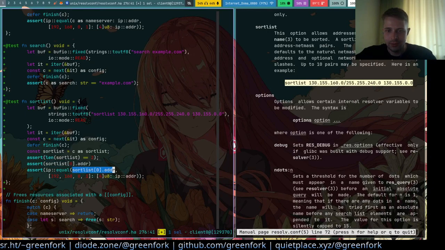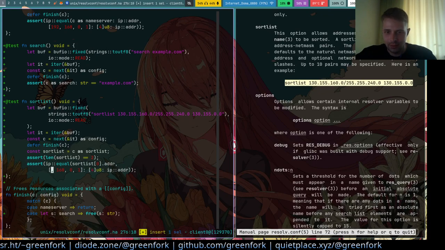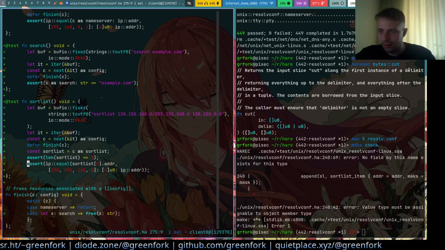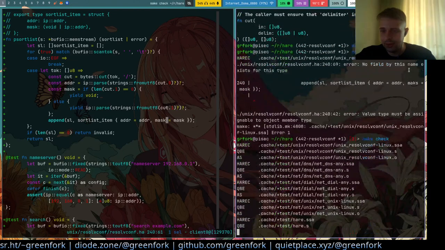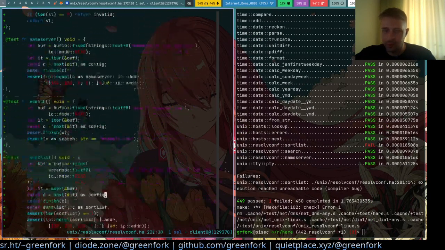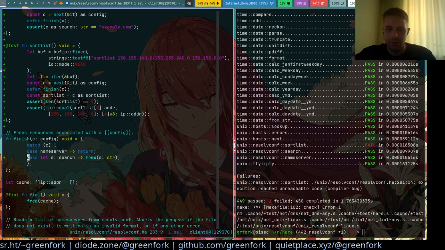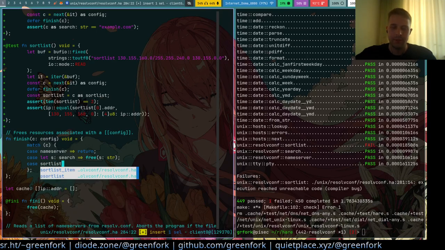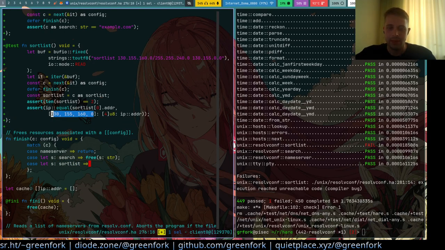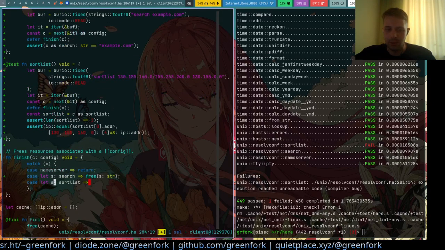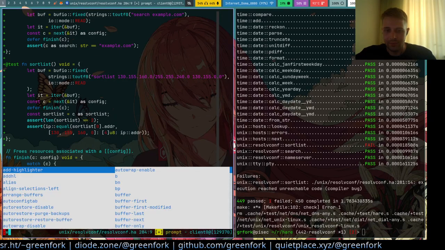This will be here. And the IP is 130.155.16.0. Let's make this for now. No field by this name exists for this type. Max. All right. That is easy. Oh, right, we should also free it. And I don't believe we need to do anything with this, just free the sort list itself. So we don't need to free the addresses because these are known size at compile time, but the array is not known at compile time, so we must free the array itself. Like so.